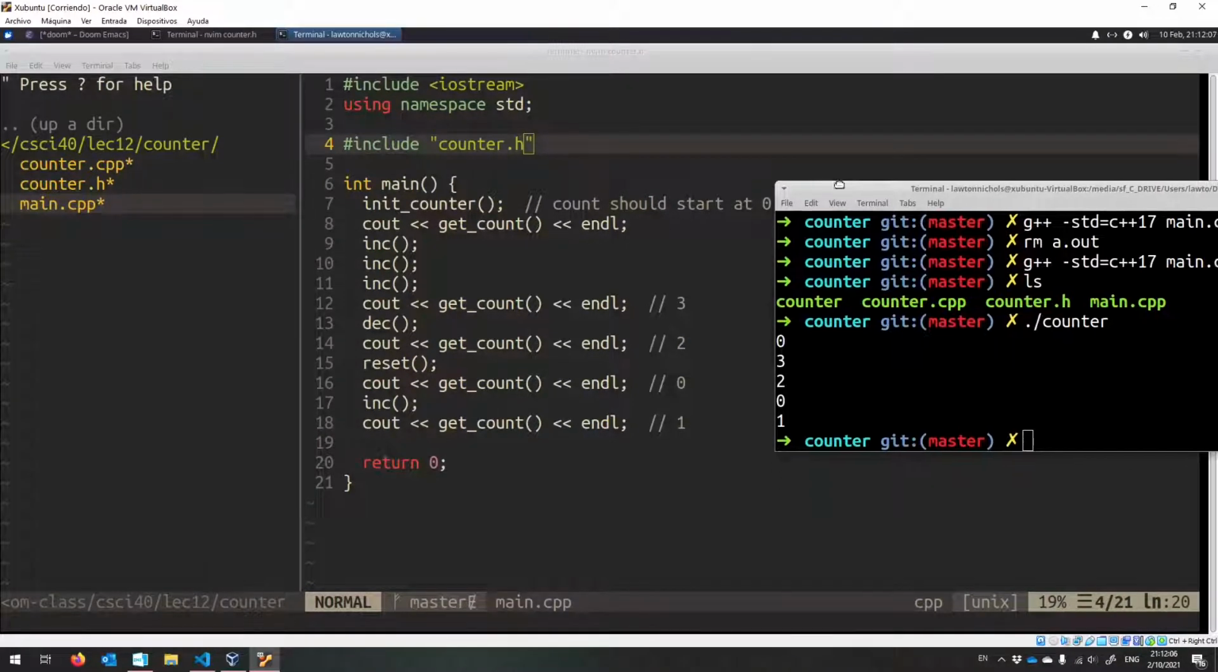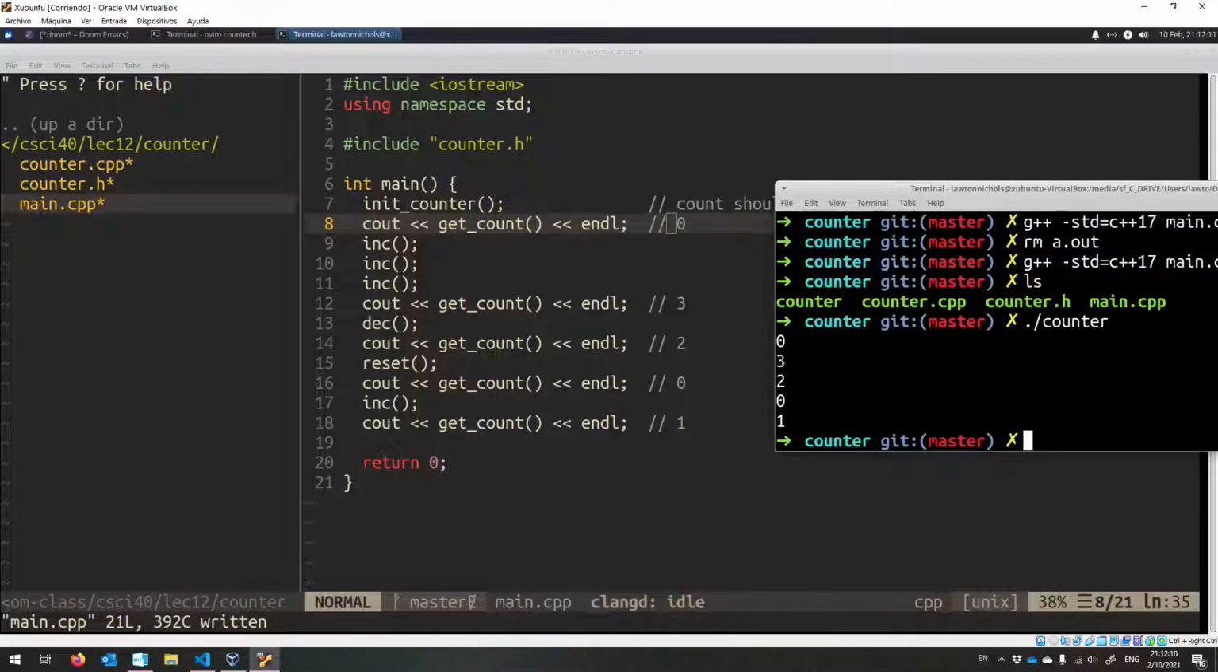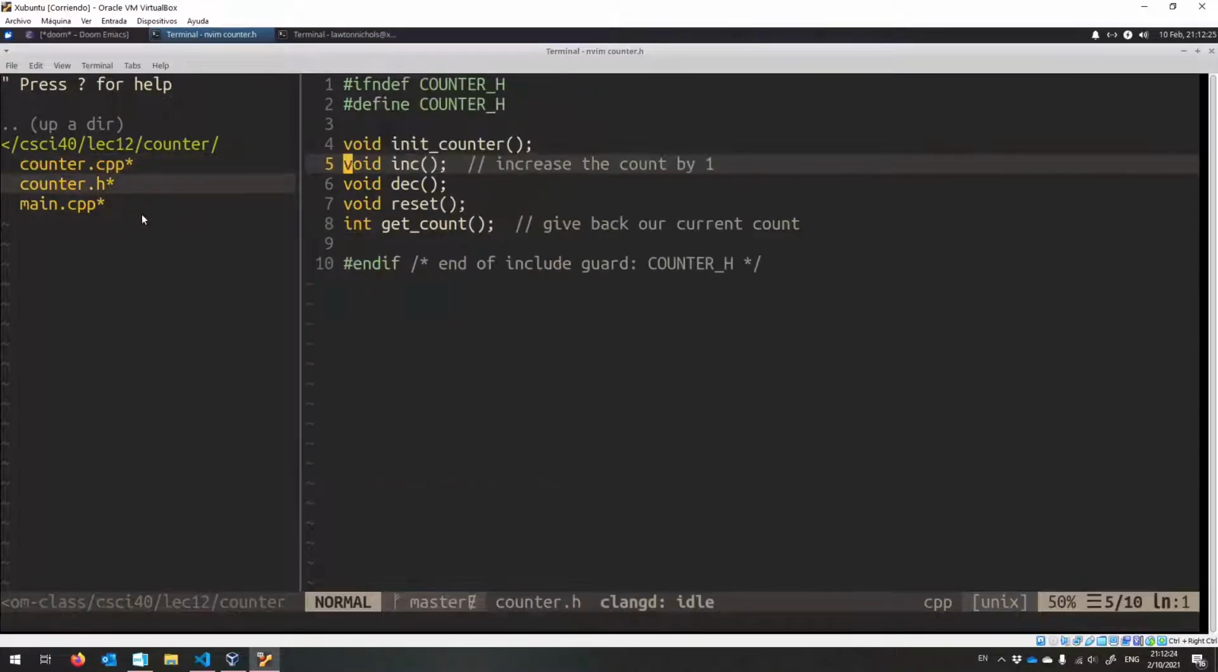So counter starts at 0, so this should print 0 as it does. 0, 3, 2, 0, 1. It follows all of our guidelines, okay? And it's working. It's beautiful. I hope that this is fun. I encourage you to study this program. This is a very important one to know how to do, okay? This is a great one to study.